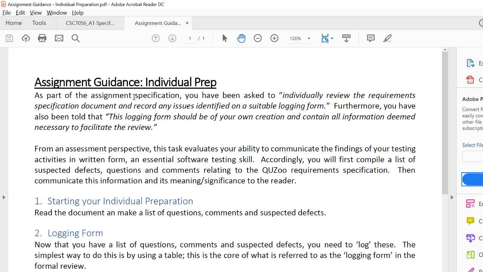The only other thing I'll say, and I just want to highlight it here, is one of the points of this particular activity is to evaluate your ability to communicate your findings of your testing activities, because this independent preparation, this independent review is a testing activity. I want to see how well you can take your findings from that, these suspected defects, these questions, these issues, and communicate your findings of that review in written form.